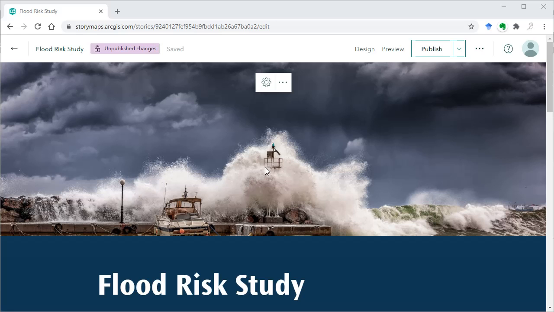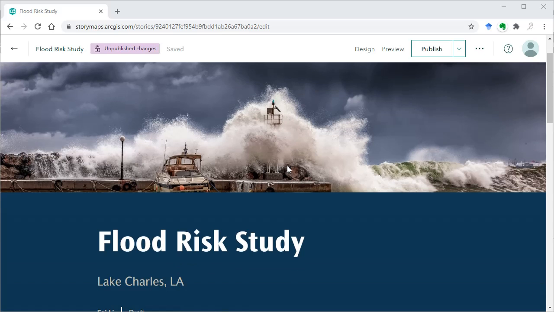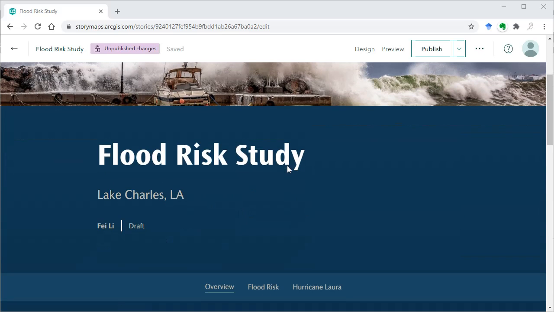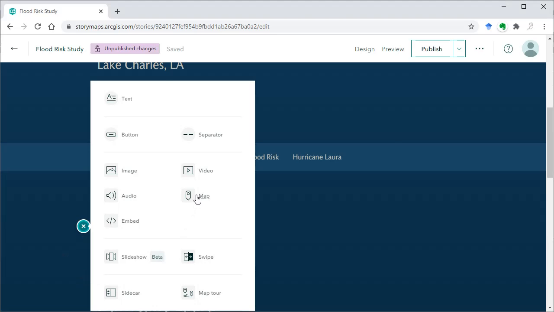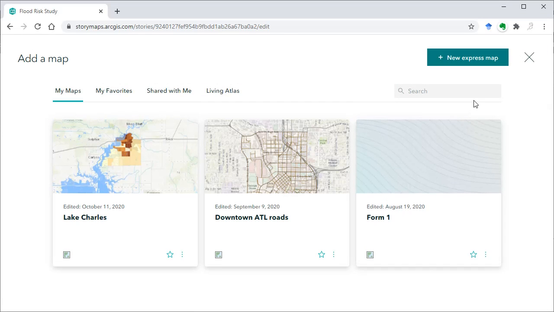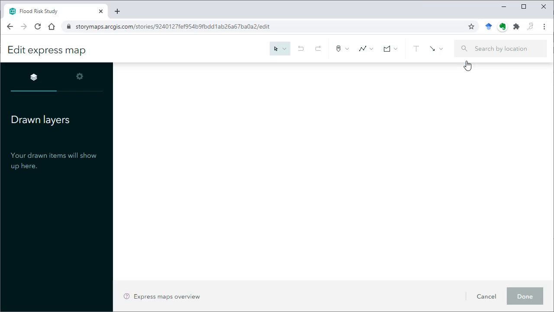Beyond the basic building blocks that we introduced in the first video, you can use maps and embeds to enrich your story. You see how I've changed my draft story a little bit to reflect the flood risk study. Let's first add a map of Lake Charles. You can either add an express map or add an existing web map that you have created either in ArcGIS Online or elsewhere. Let's first try the express map option.